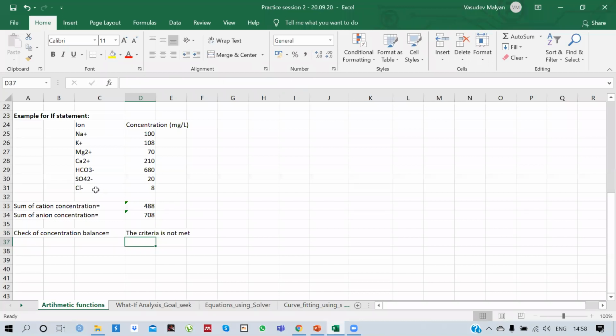So let me repeat the use of the if function. We have all these ions and the concentrations, and if the concentration balance is there, you are supposed to give an output of the criteria is met, and if the concentration balance is not there, you are supposed to say the criteria is not met. We have already summed up the cation concentration and anion concentration using the summation function, and now we are checking the concentration balance.